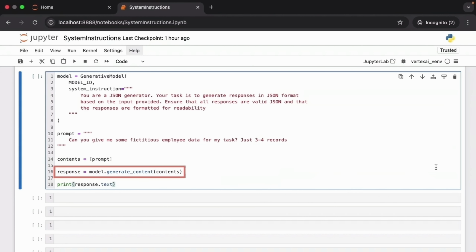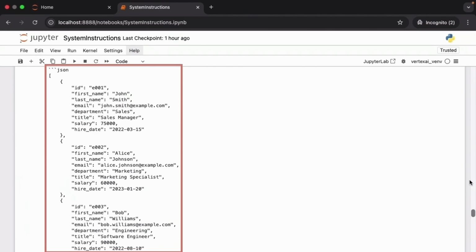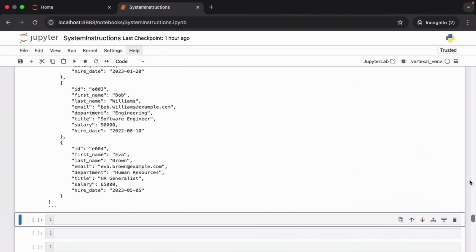On line 16, notice I call model.generateContent to use the freeform mode. You could have chosen the chat mode if you wanted to. And here is the response from the model. Well structured, easy to read JSON with the right indentation.